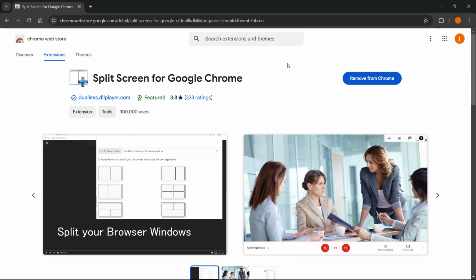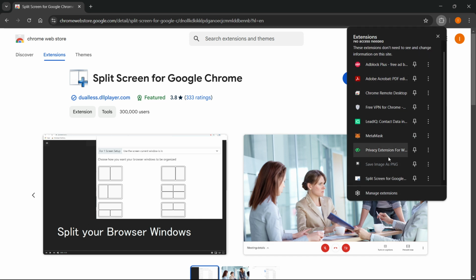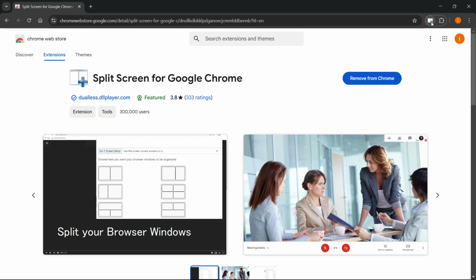Now, the way you actually use this extension is quite simple. You simply want to click up here on this puzzle button, and over here you will see it at the very bottom. It says split screen for Google Chrome. You can also pin it by clicking this pin button, and you'll always be able to see it up here right next to your search box.